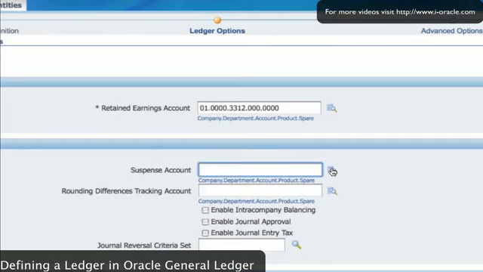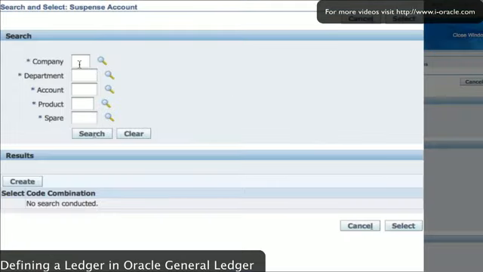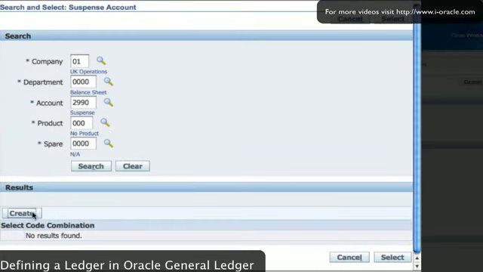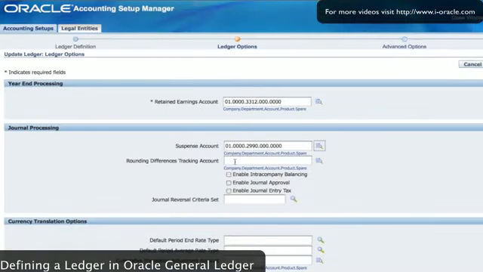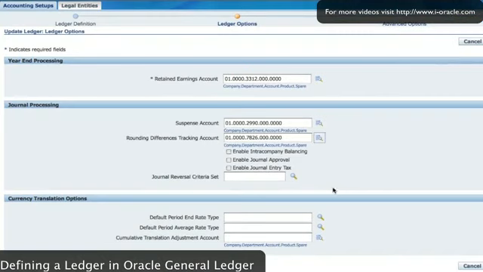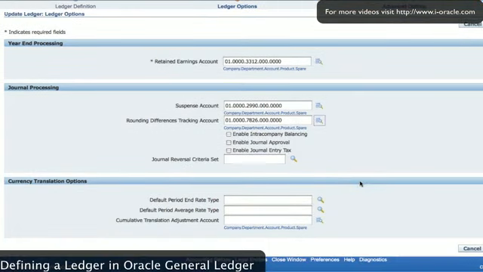For the suspense account, I'm going to use again company 01 search. We're going to use the create button to dynamically create the account for us. So that's mainly for the journal processing. I'm not going to enable approvals. I'm not going to enable journal entry tags as well.